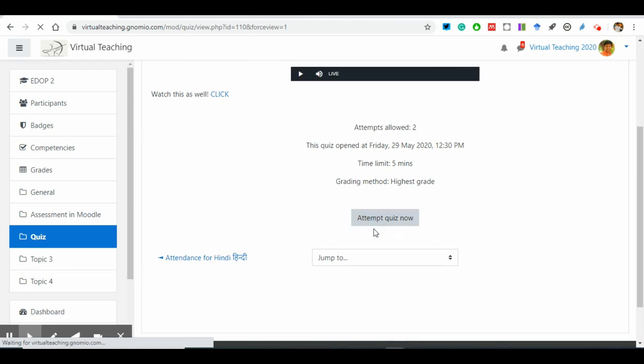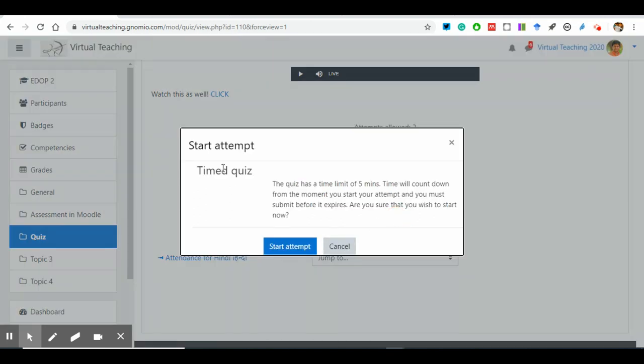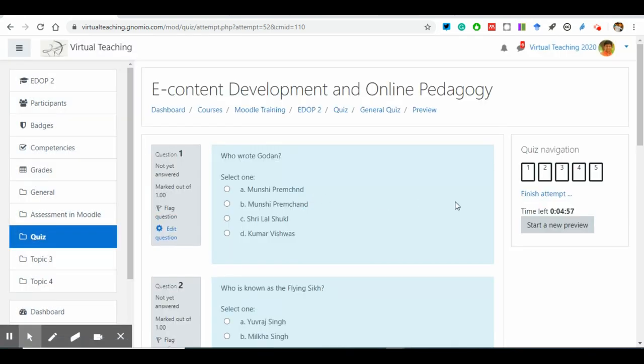Attempt the quiz now. Can you see all? Everyone, can you see this declaration? The quiz has a limit of 5 minutes. Time will count down from the moment you start your attempt, and you must submit it before it expires. Are you sure that you wish to start now? I say, come on, I'm ready. I've read everything. Can you see the timing? 4 minutes and 55, 54. The countdown timer is here.